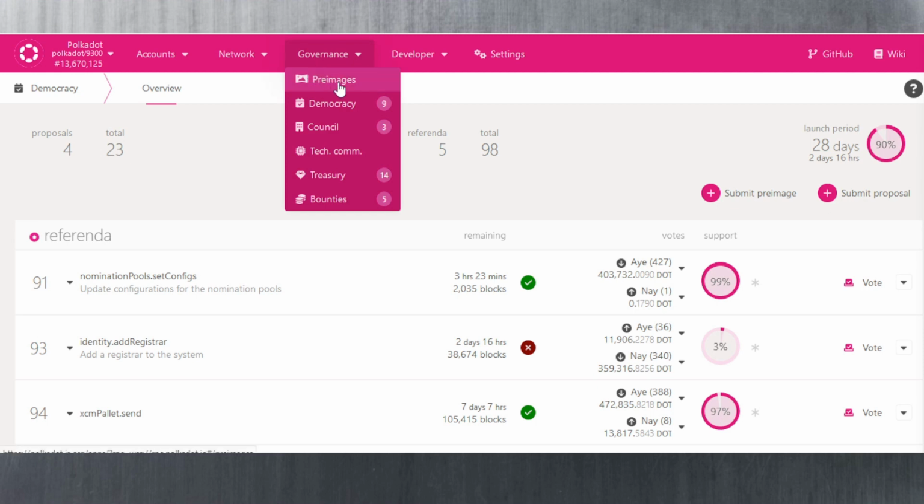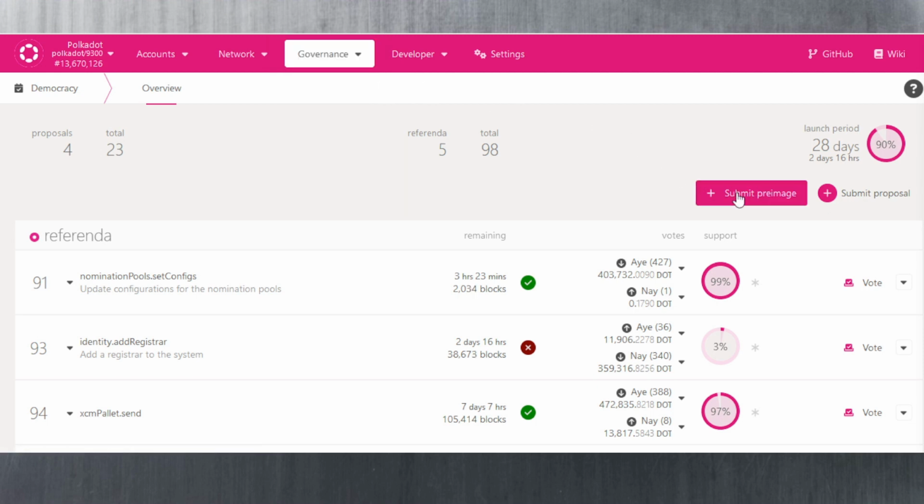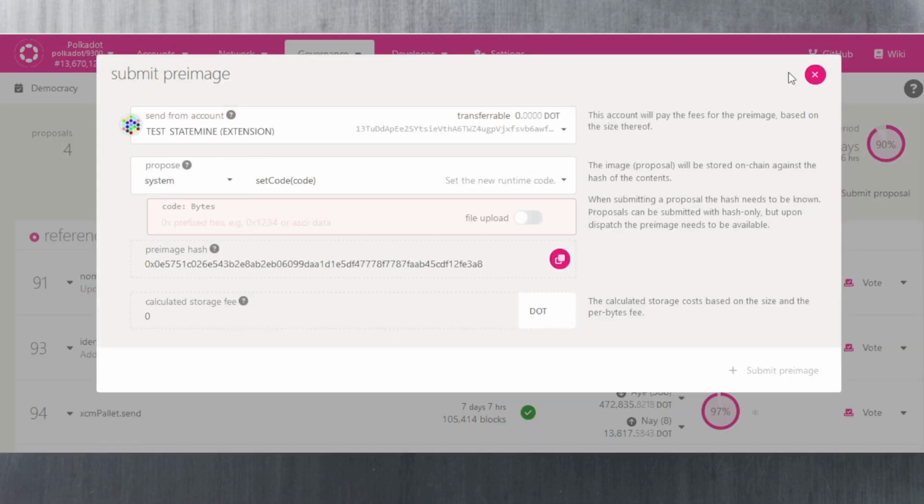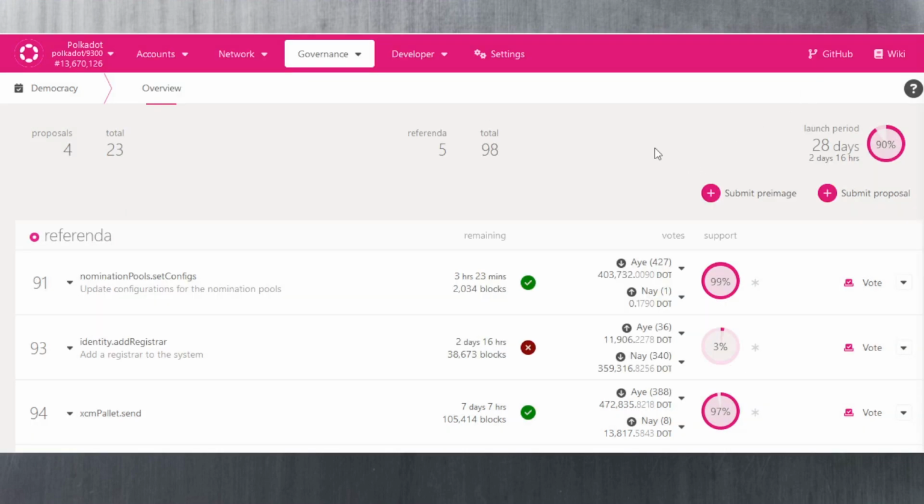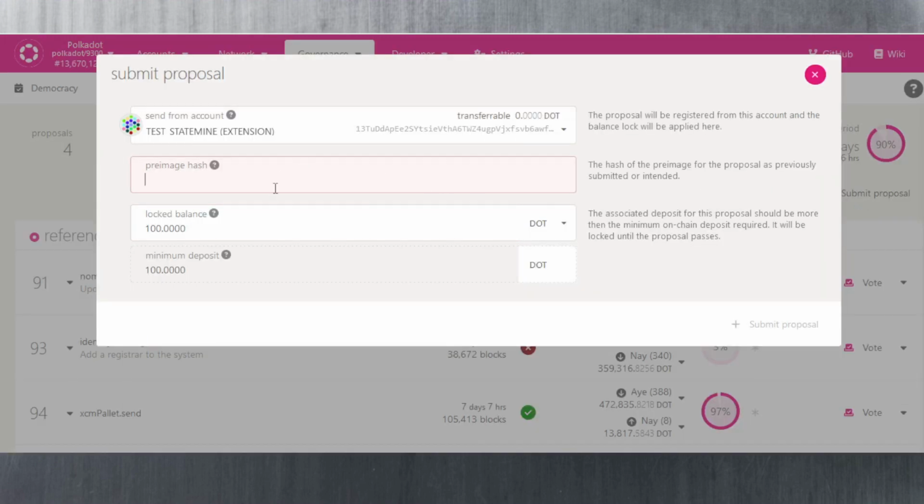So you could have done it here in the pre-images section, or you can go to submit pre-image here and follow the exact same steps. Again, both options are exactly the same. The next thing you would do after you have that pre-image hash, you would hit submit proposal. And here you could see it's asking you for that pre-image hash. Okay, so you need to paste that in, and then it tells you the locked balance here. So the amount that you need to lock in order for this proposal to go on chain. And then, of course, the minimum deposit, which is 100 DOT.